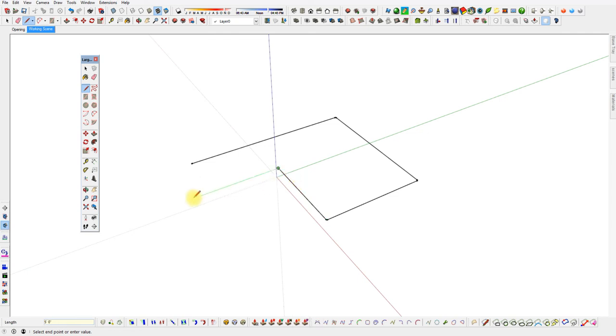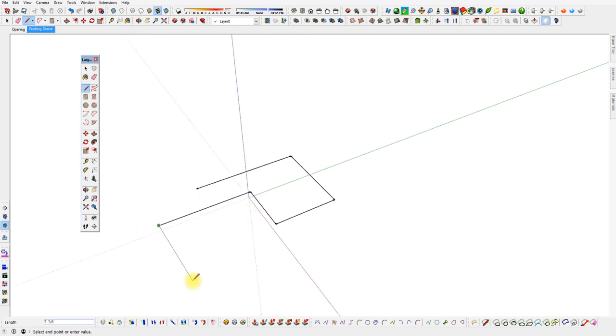5-foot long line. Now, if I need something that's not exactly the same number of, you know, even feet, it's inches, fractions, that sort of thing. It's 8 foot, let's say 8'6". Type in 8'6", no spaces. Hit enter. Try to get this on the blue axis here. There's red.